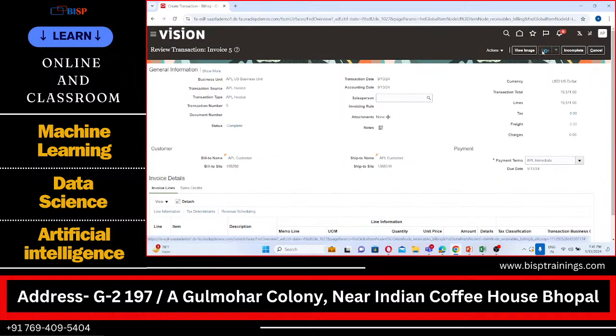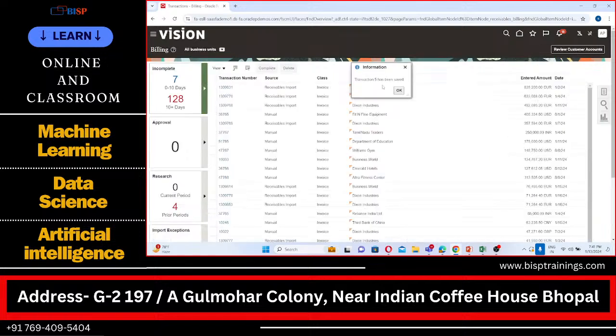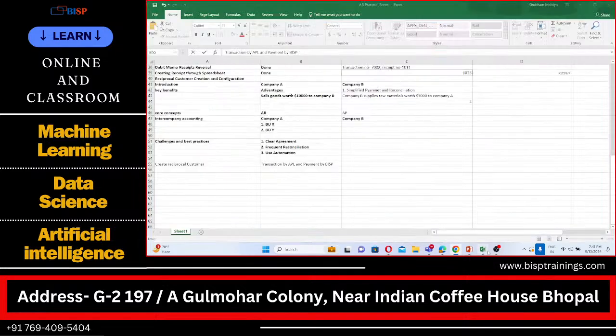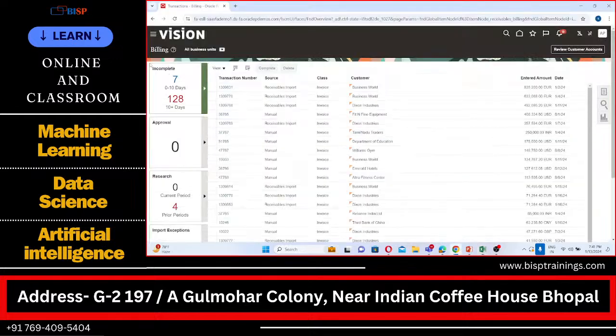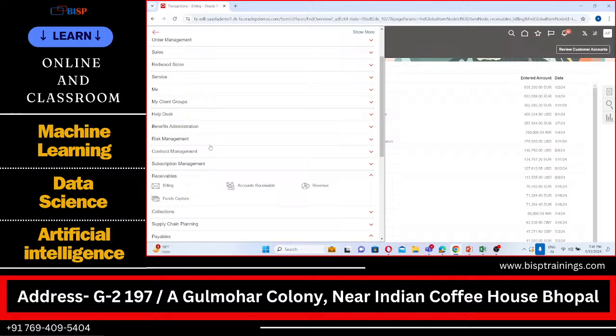Save. Transaction number is 5. Note down the transaction number is 5. Save and close. Now go to navigator and make the payment.